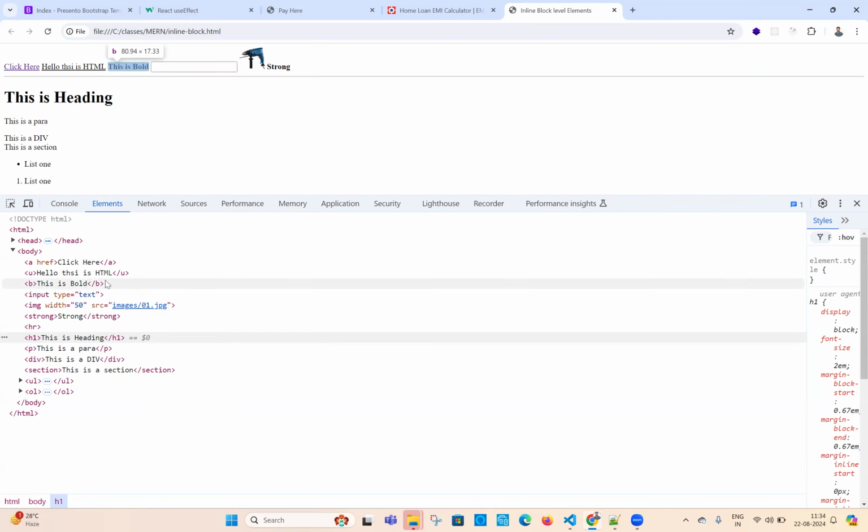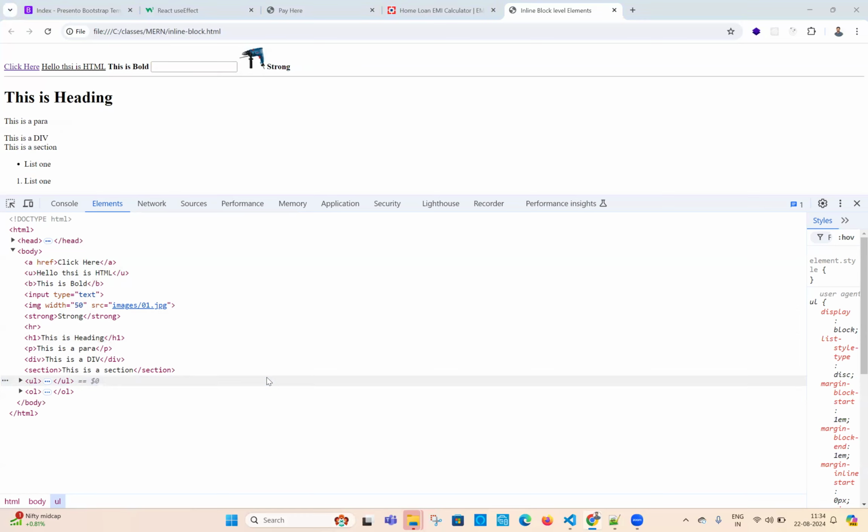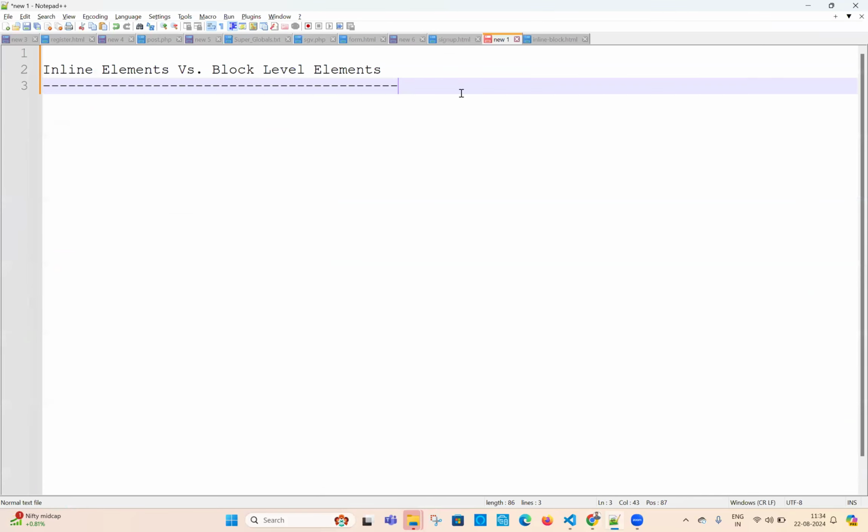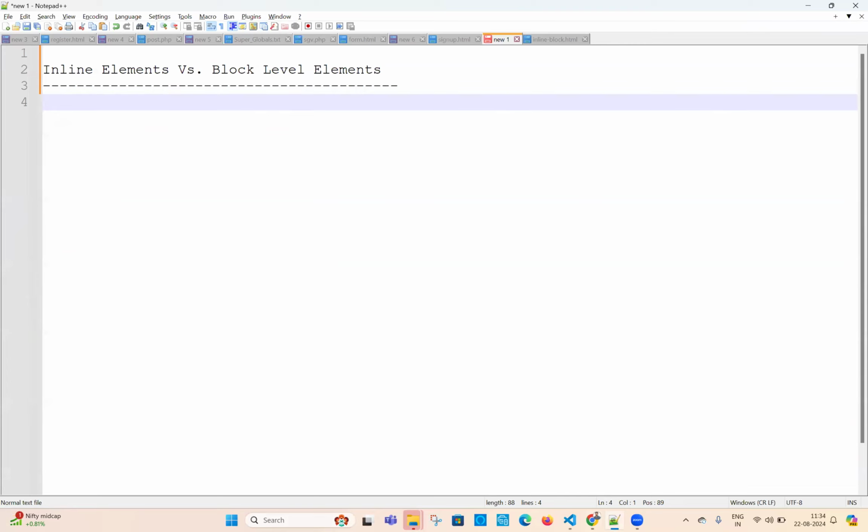Now keep the mouse on the anchor tag. It doesn't occupy 100% width. What is the difference we observed? Remember carefully. This is one of the most commonly asked interview questions. What is inline, and what is block level? So these are inline elements and block level elements.